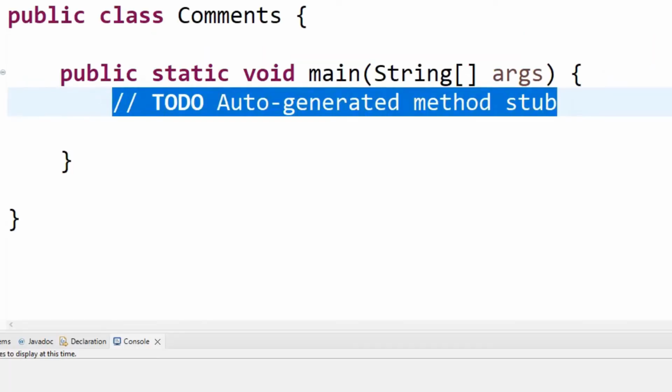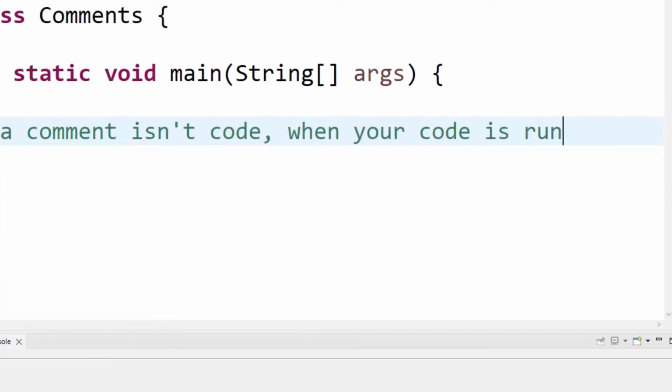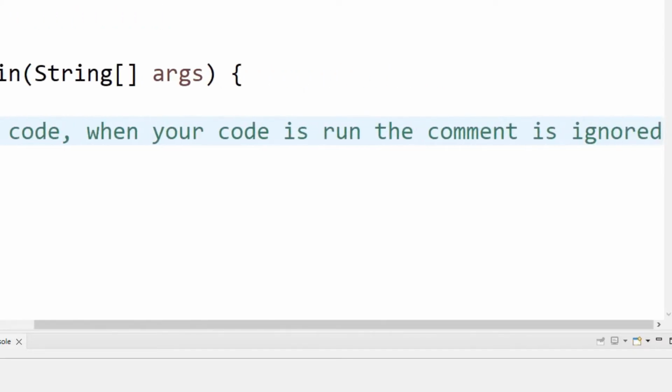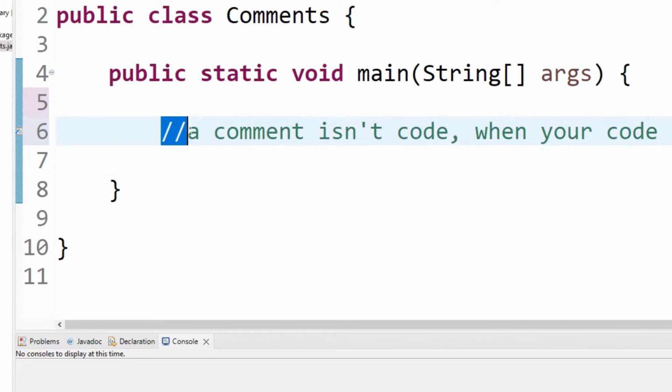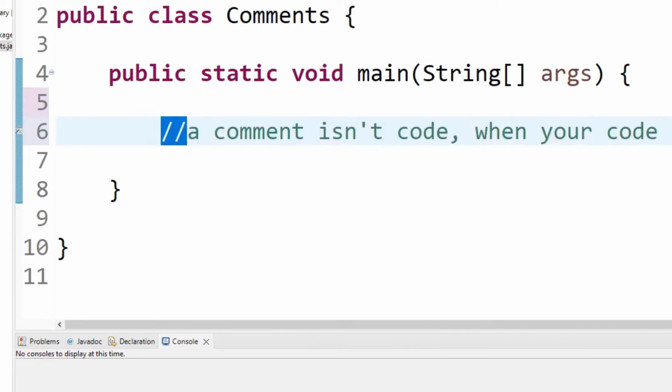So what is a comment? A comment is writing in your code that Java isn't going to read as code. So right here, I'm going to write a comment isn't code. When your code is run, the comment is ignored. And you'll notice I put these 2 slashes in here before I wrote this. The 2 slashes are what we use in Java for writing single line comments.